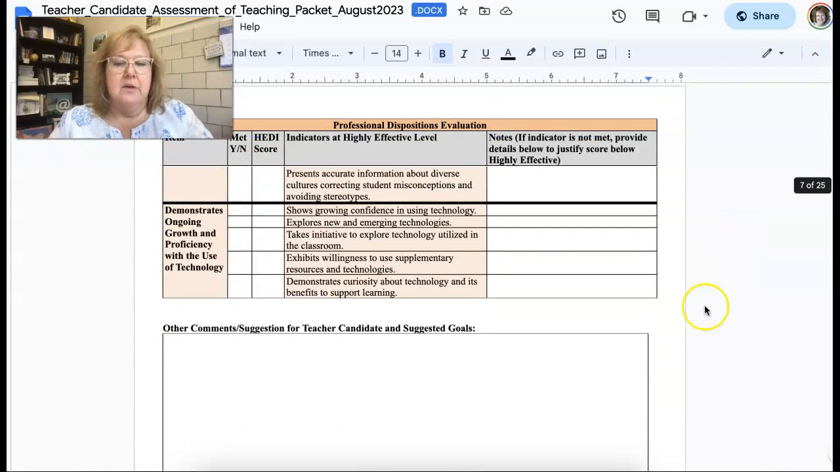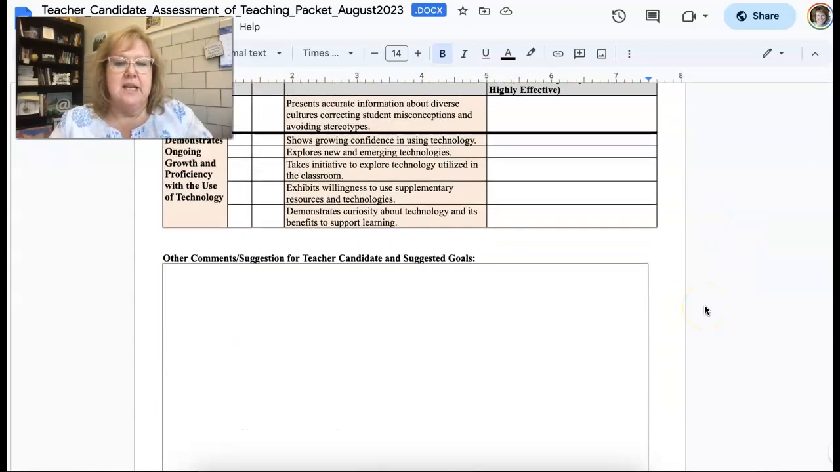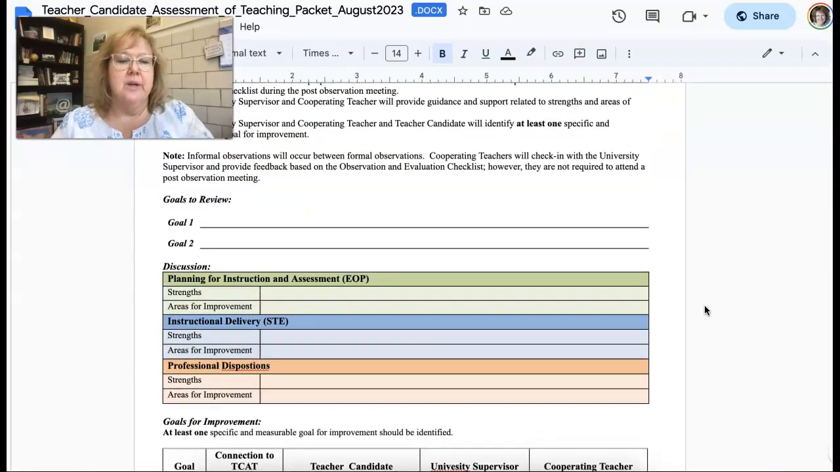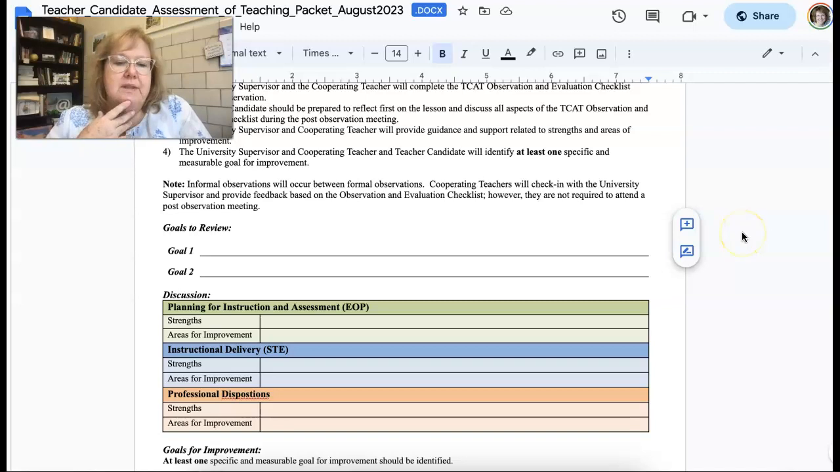All right, so another section that I want to point out, which is page 8, it's just before the rubric. So what this section allows us to do is pinpoint the strengths and the areas of improvement for the student teacher, and this will be central to our discussion.